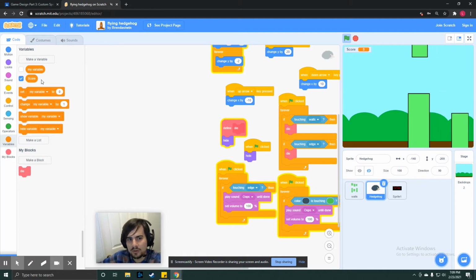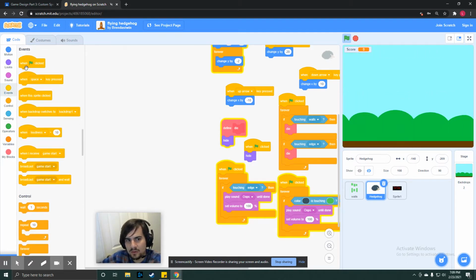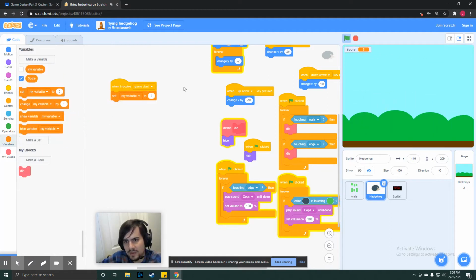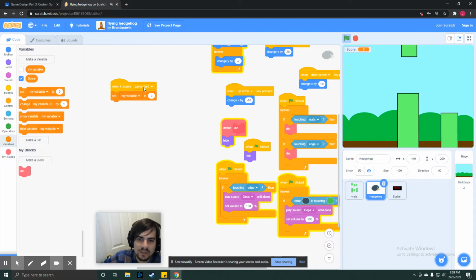Our score should be a variable that starts at zero. So when it receives game start, it should be set to 0. I'm using when I receive game start because this student has a main menu screen.